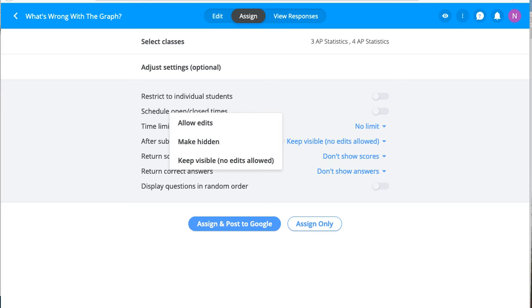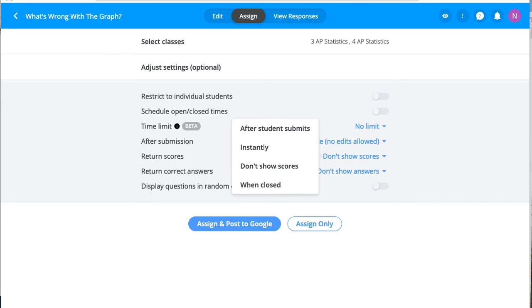And then after this, you have some choices what will happen after they submit, so you can allow them to edit, you can keep it visible but they can't edit anything, or you can just make it go away. Returning scores, if you want them to get their scores immediately they can, and then returning correct answers, the same thing.